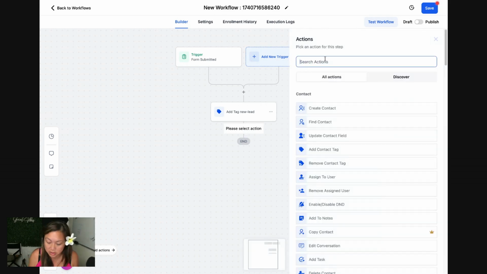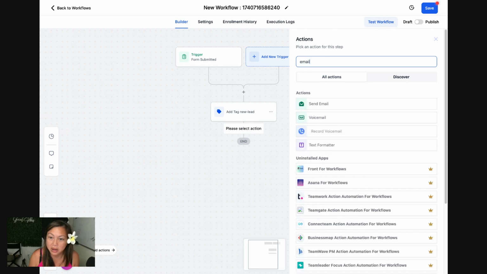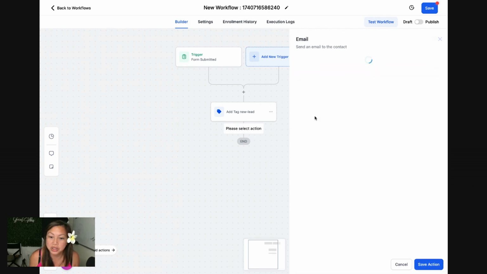Secondly, you can send an email, right? So you're going to write an email. You're going to type in, action is email.